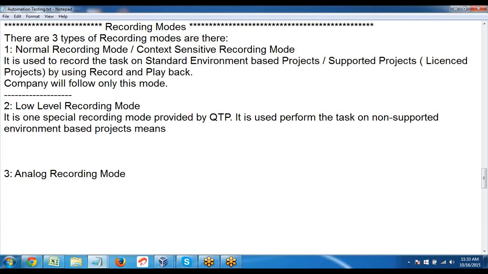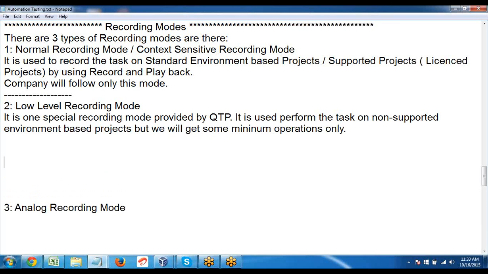So non-supported environment based projects, which is used to perform the task on non-supported environment based projects. But we will get some minimum operations only. Minimum operations only. It says task is done, but complete task you can't see it. So for this, let's have an example. It is nowhere useful for the software companies' test engineers team.